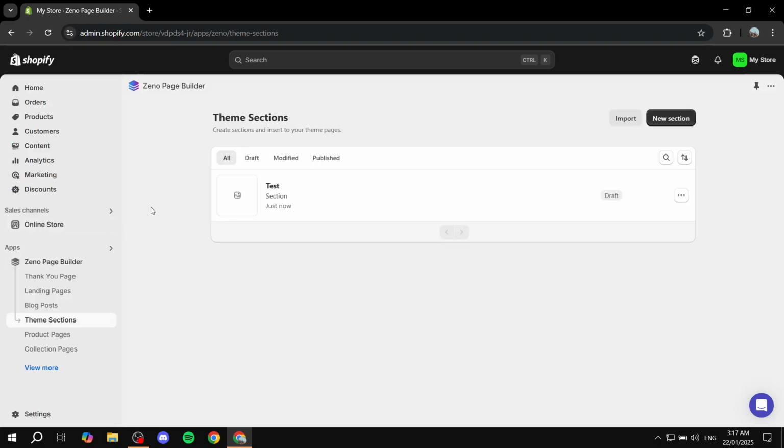And this is really all for this video because Zeno Page Builder is very simple. You can add whatever you want and you can edit whatever you want by just clicking on it. You'll have the options on the left and adjust it to your liking.